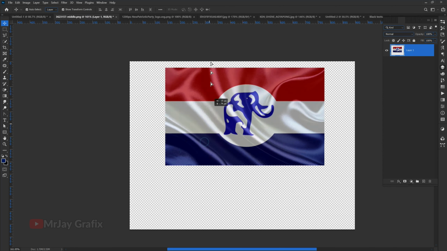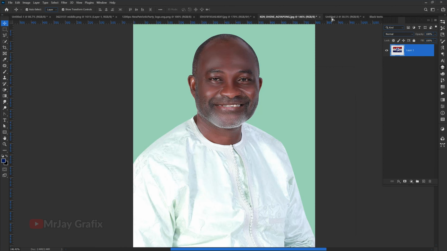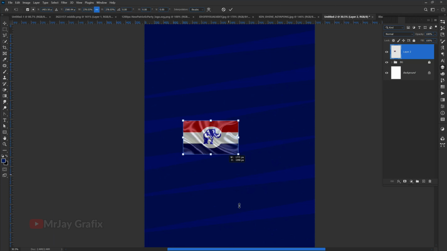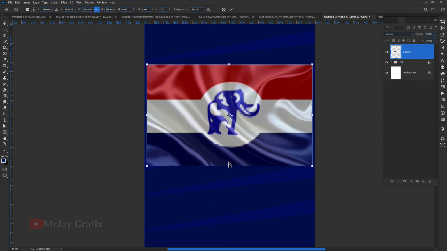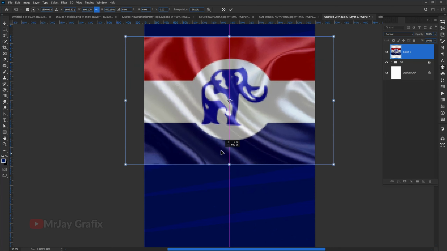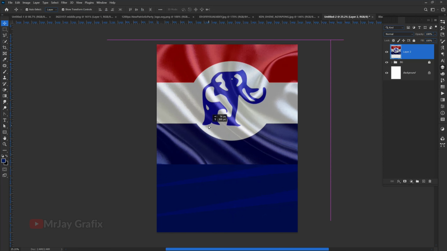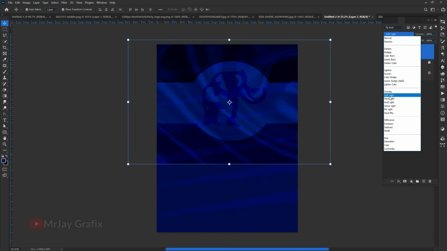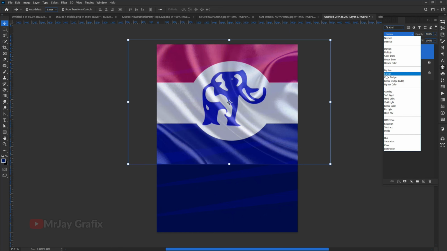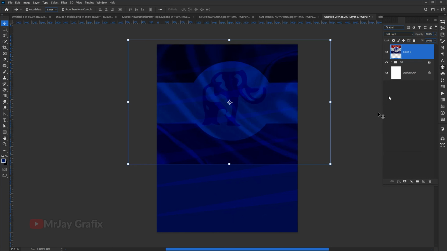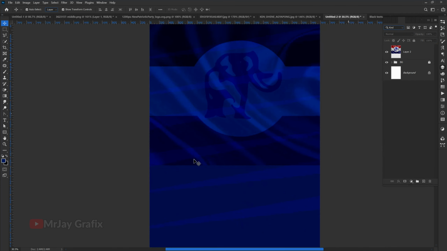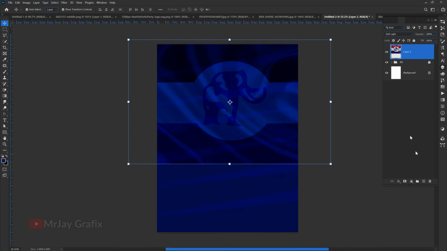I'm supposed to add this one as well. So I'm going to increase the size a little bit and then position it right here. And I'm going to change the blend mode to soft light. Is it okay? Yeah, I think soft light is okay, right? Then I'm going to create a layer mask.